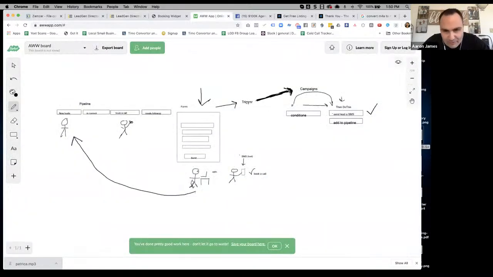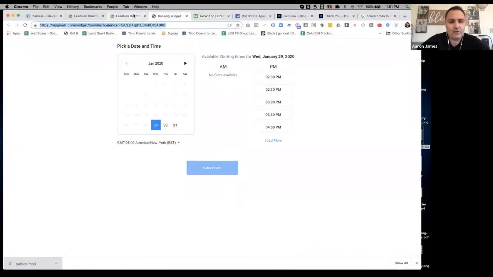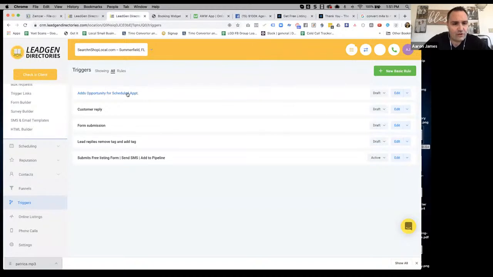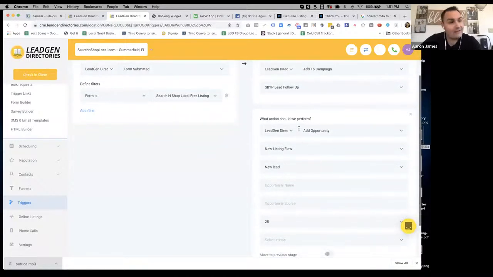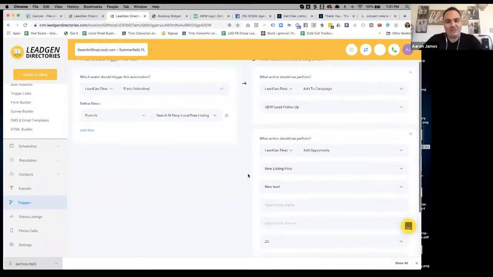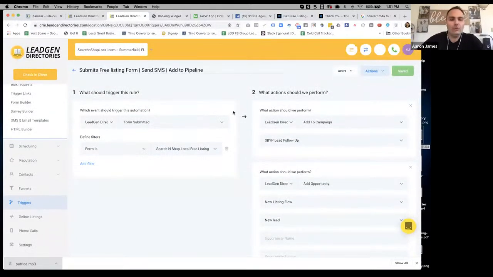If this happens, if we submit a form, we want to do something. We want to send them a message. We also would like to have them added to our pipeline, so we have to tell the software to do that. Our trigger was submit free software right here, and we want to add them to our pipeline, which I guess I already did. So there's the opportunity, new lead, and done. Literally at this point, you are set up. You are good to go.